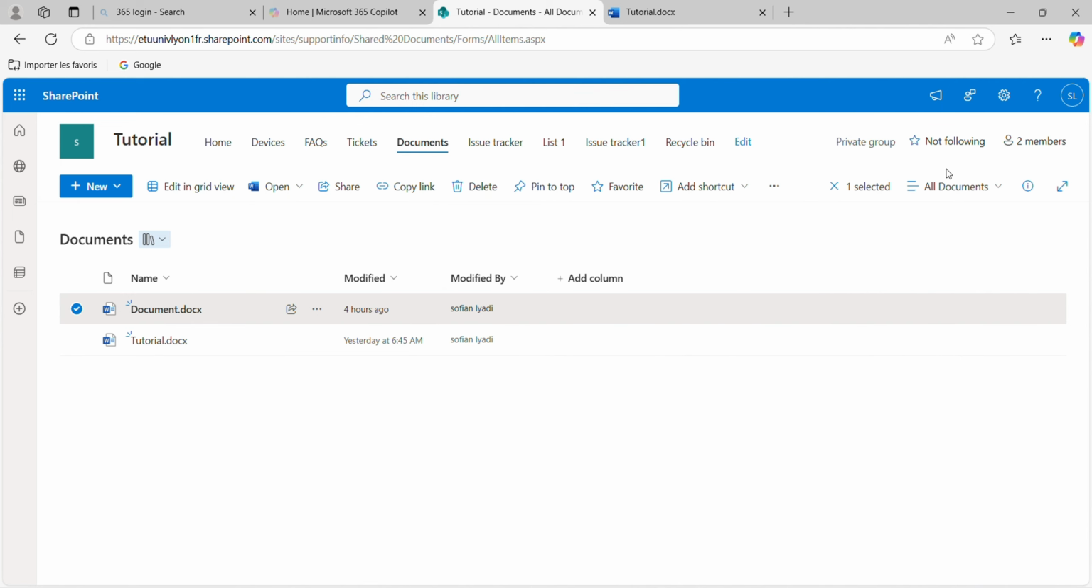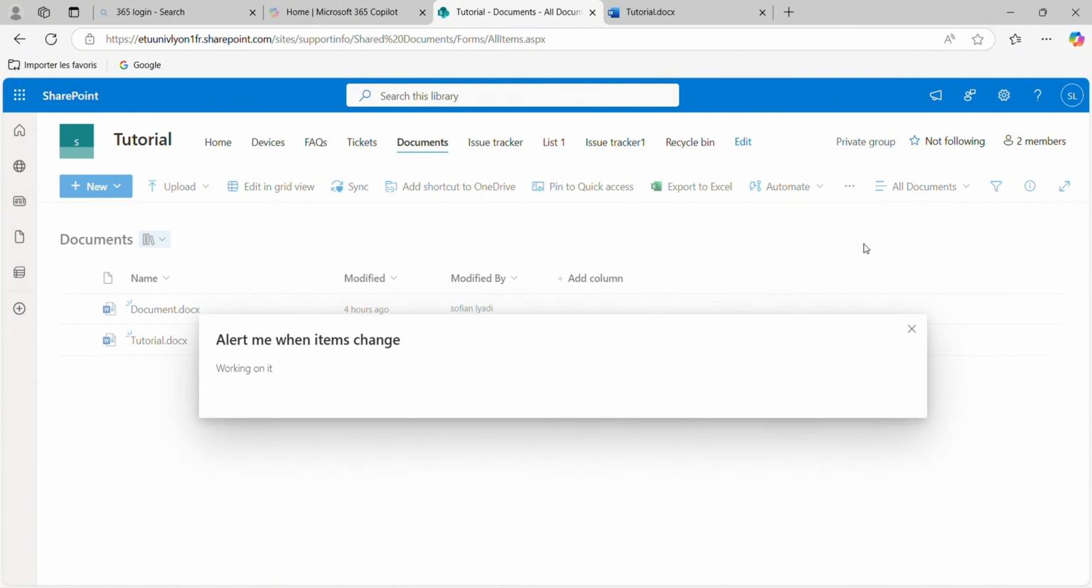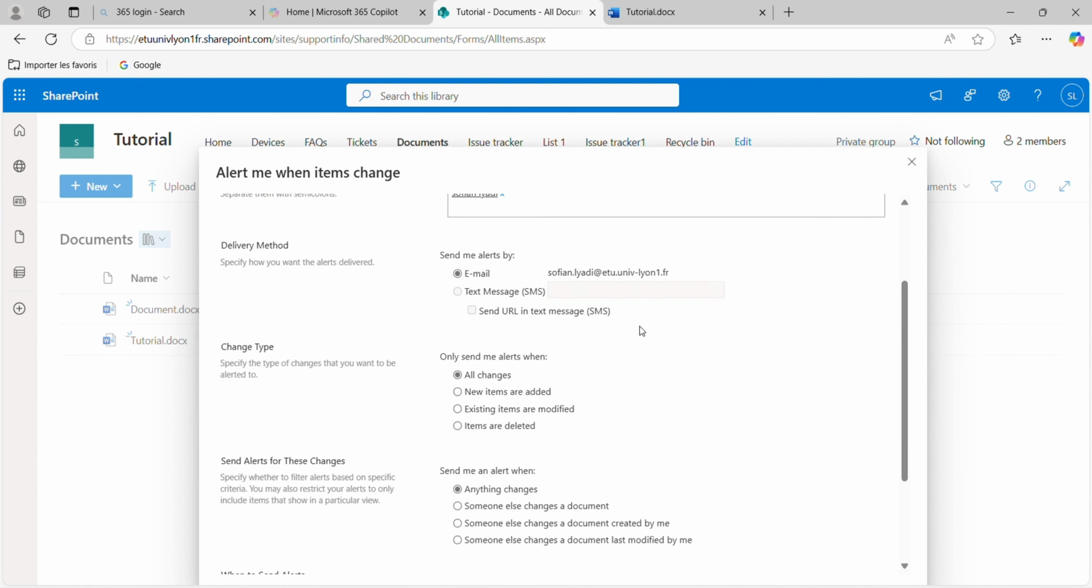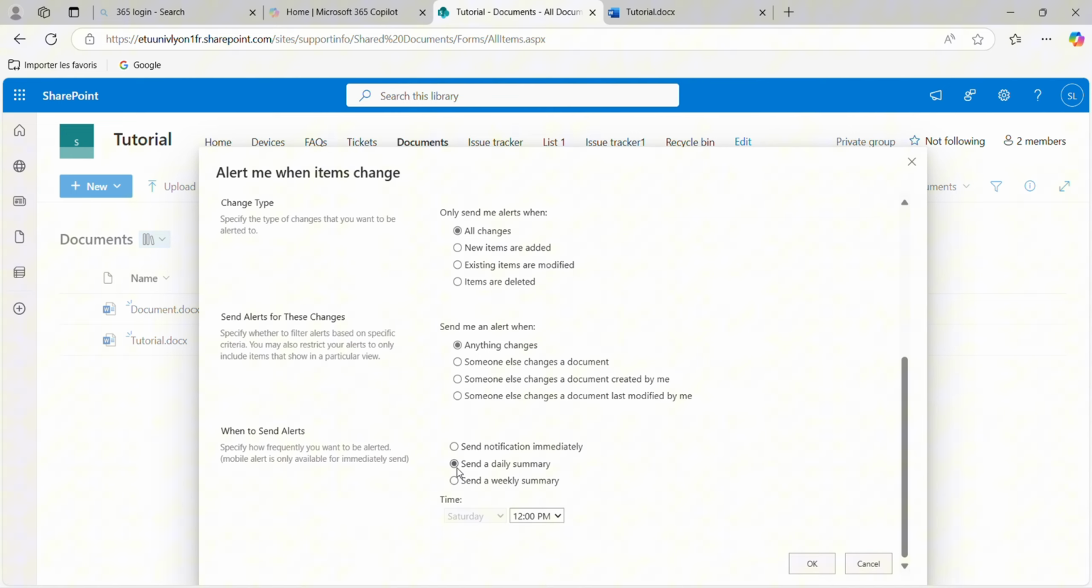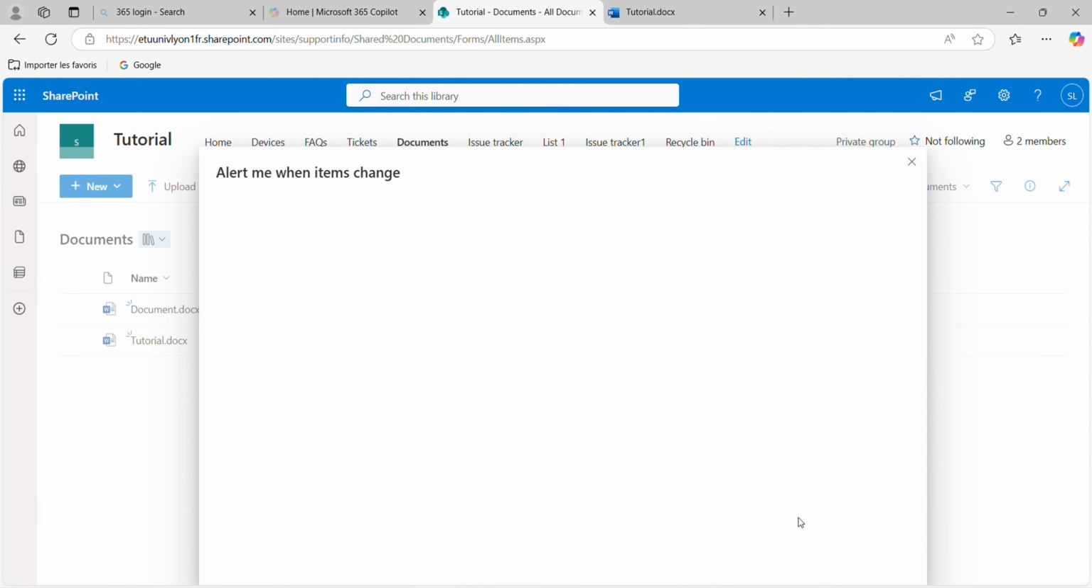One really useful feature in SharePoint is alerts. This lets you get notified whenever there's a change in a document or a list, so you don't have to keep checking manually. Setting up an alert is super easy. First, go to the document library or list you want to monitor. Then click the Alert Me button at the top of the page. Next, choose how and when you want to be notified, like when a file is added, modified, or deleted. Finally, hit OK and you're all set.